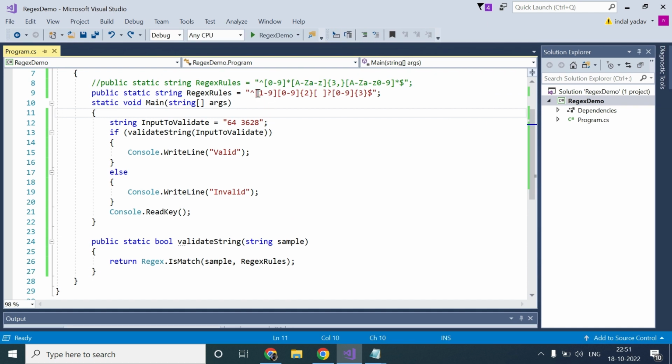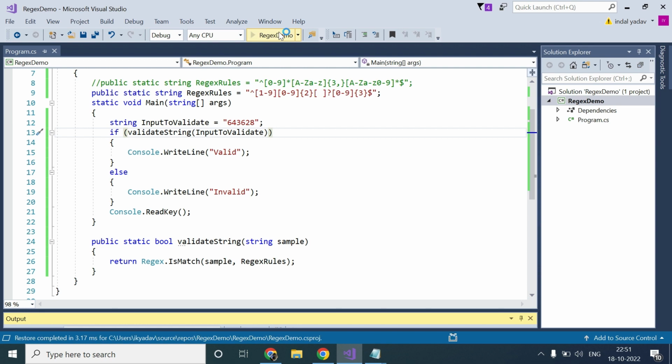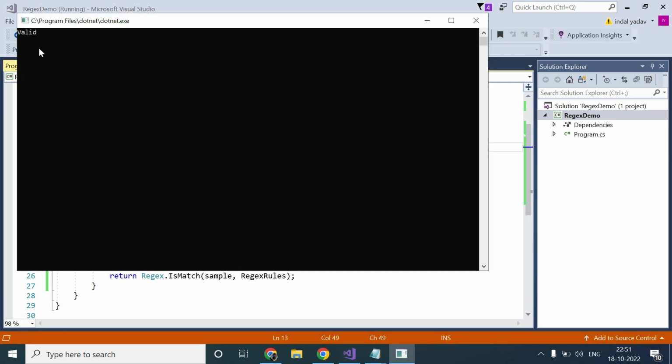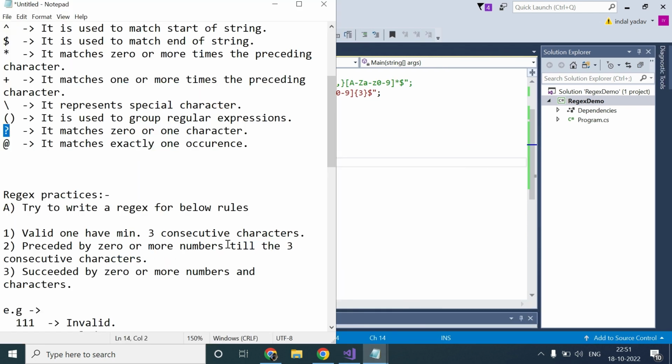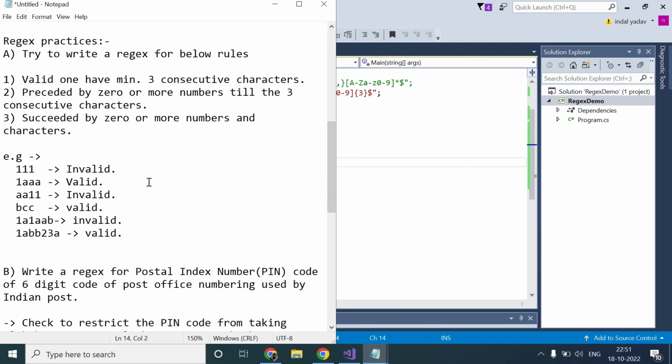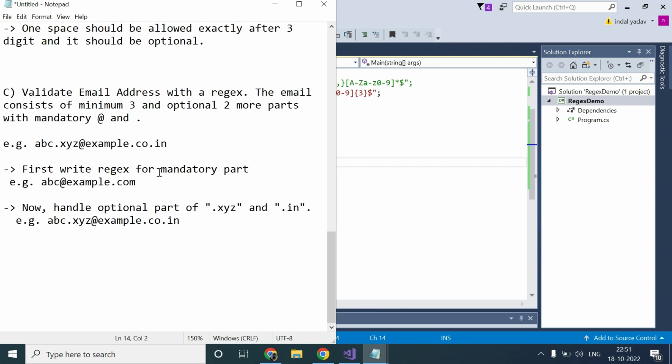Understood? So whatever the regex that you write, it will be verified against that only. Even this time, if I am not giving a space, are we expecting this to be valid? Yes, we are expecting this to be valid, and you can see we are getting the output as valid. So this is how basically it works. So that's it for the regex.